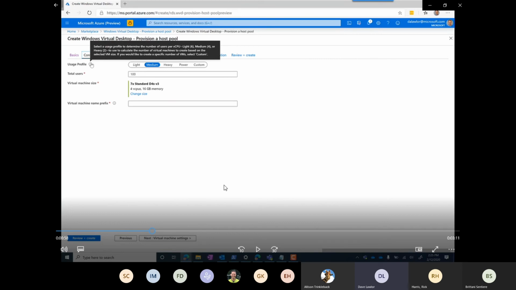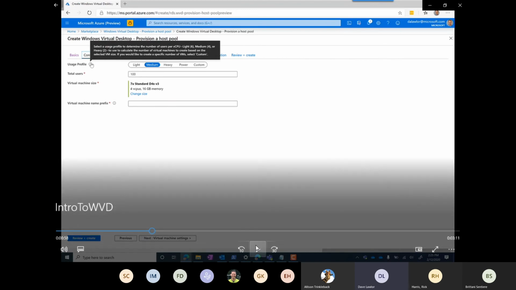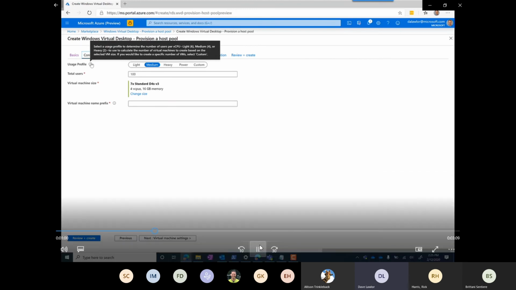Custom is probably the easiest one. Custom, you just put the number of machines. This goes from total users just to total VMs, and then just lets you choose the size. I stopped it before we got to the VM prefix. This is an important one just for your own maintenance. When you get to it, I changed it to 80.